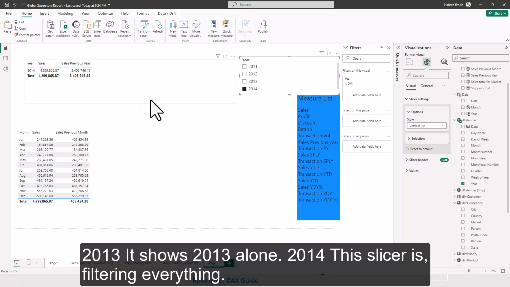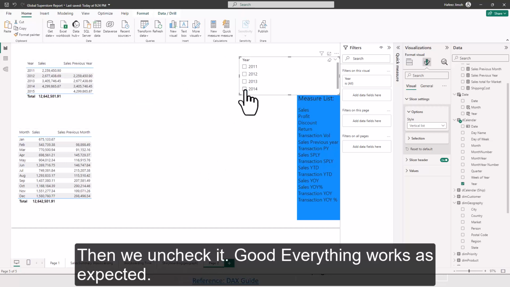2014. This slicer is filtering everything. Then we uncheck it. Good. Everything works as expected. So let us continue.